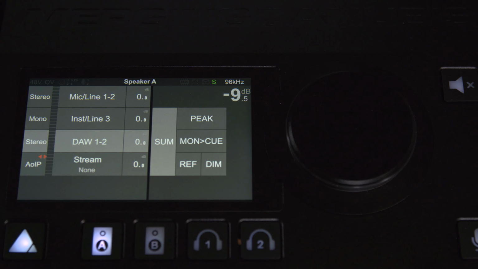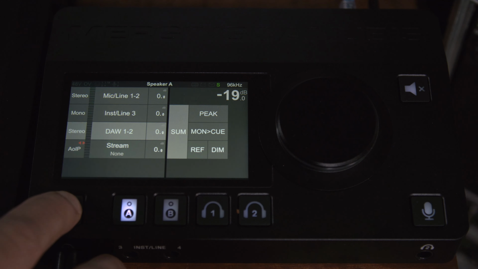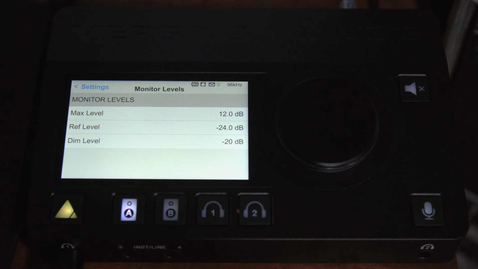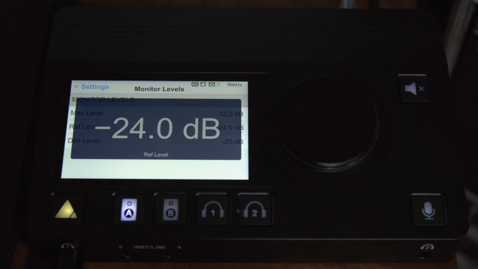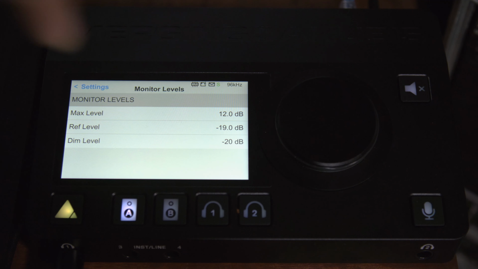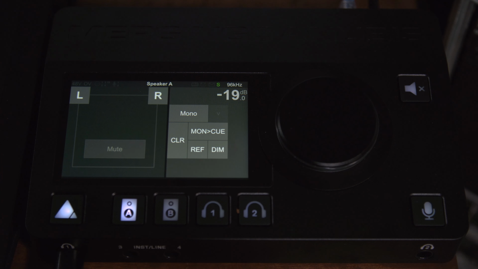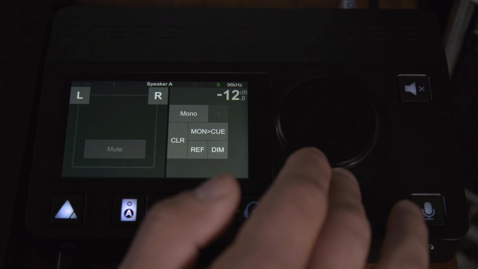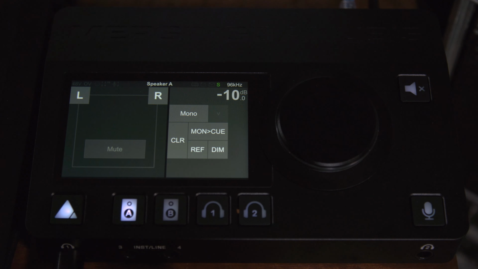So to get that reference level programmed into the Anubis, we'll need to hold the home button so we can go to settings. From there, we can scroll down to monitor levels, and then we can click on reference level. Now, let's say I want that to be -19. So then we can click away, and it saved our value as -19. And then when we return to the monitoring page, we can move our monitor level wherever we want. We're working. We realize we got too loud. So let's hit the reference button, and there we are, -19.